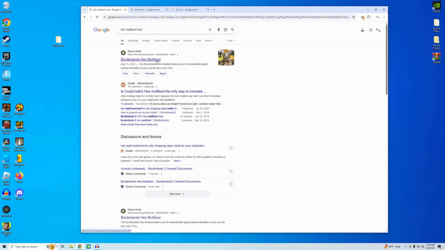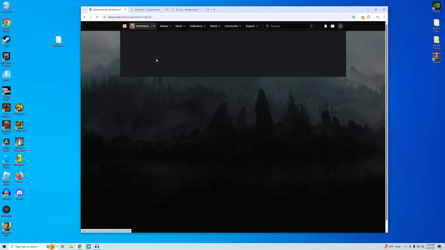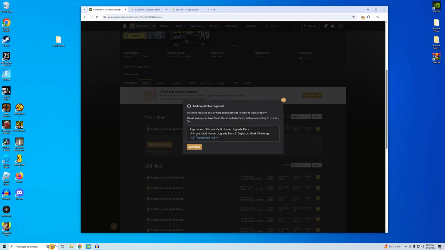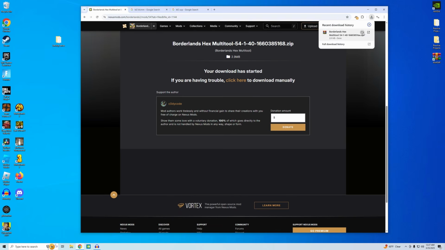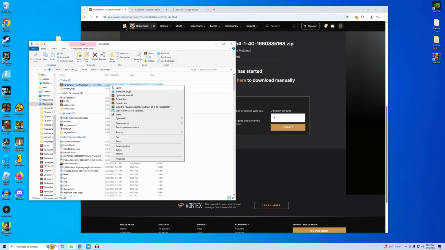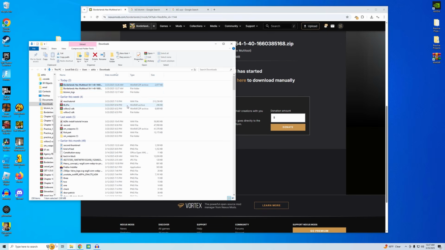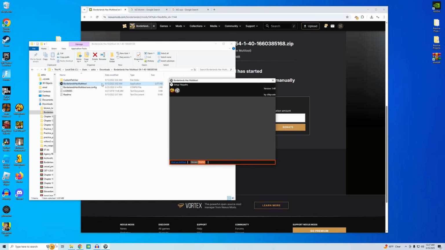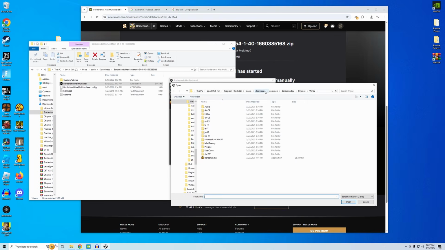So first off, we're going to need the Borderlands Hex multi-tool. Just go over here, click on manual download. Once it's downloaded, click over to the folder, then extract it to itself like that. Then just click inside the folder and you're going to click on the Borderlands Hex multi-tool. Oh, so apparently it already found the path for me, which is very convenient, but it's not very convenient for you. Let me show you the exact thing you need to click on.